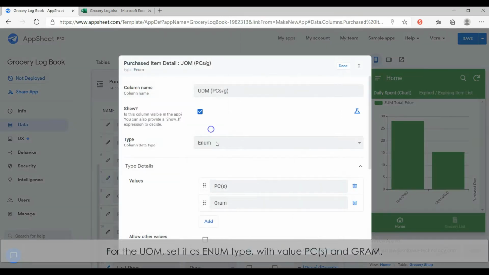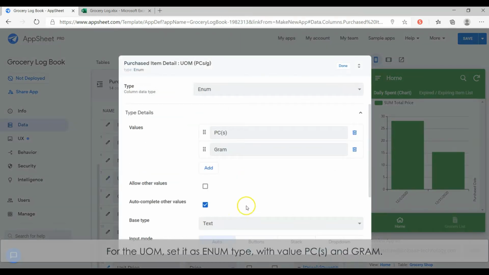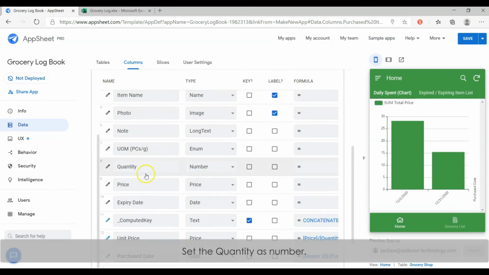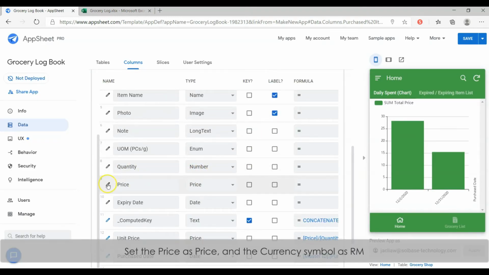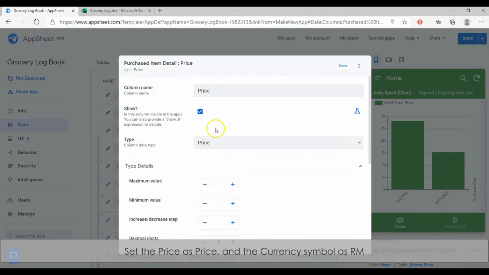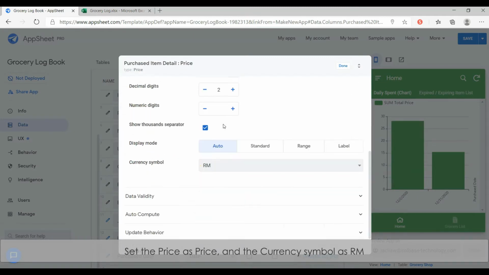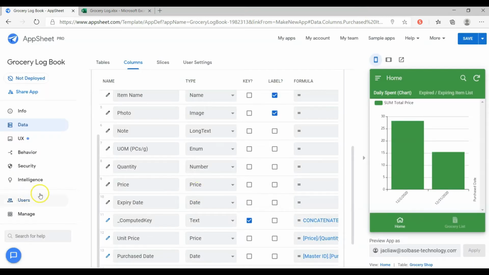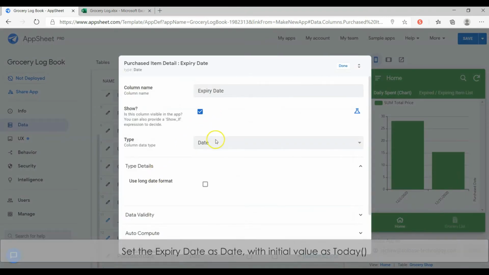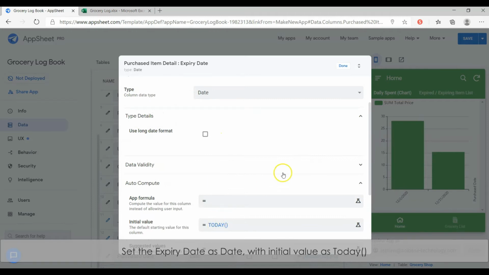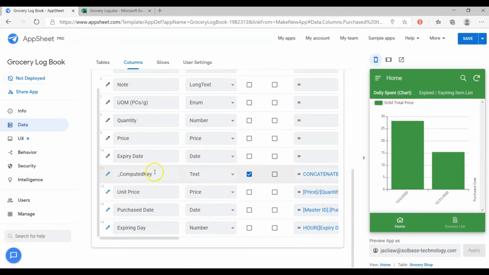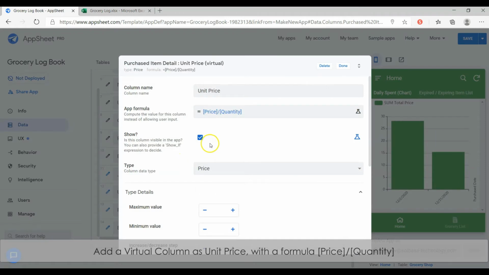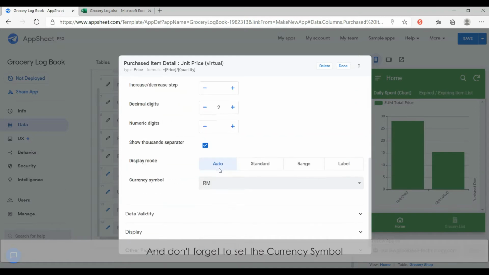Set the unit as enum type, with values pieces or gram. Set the quantity as number. Set the price as price, and the currency symbol as RM. Set the expiry date as date, with initial value as today. Add a virtual column as unit price, with a formula price divided by quantity. And don't forget to set the currency symbol.